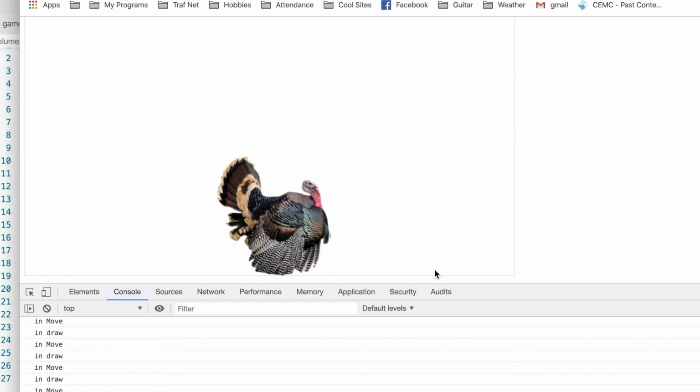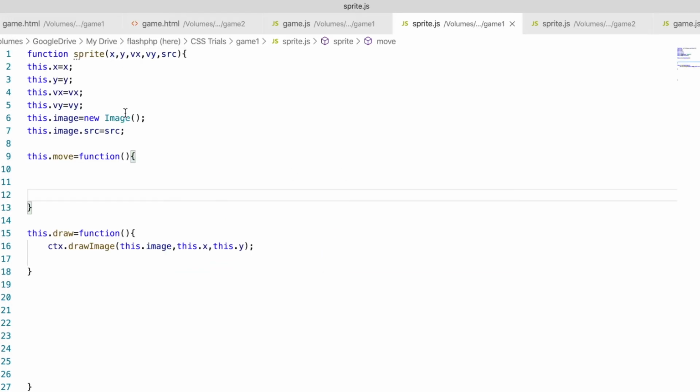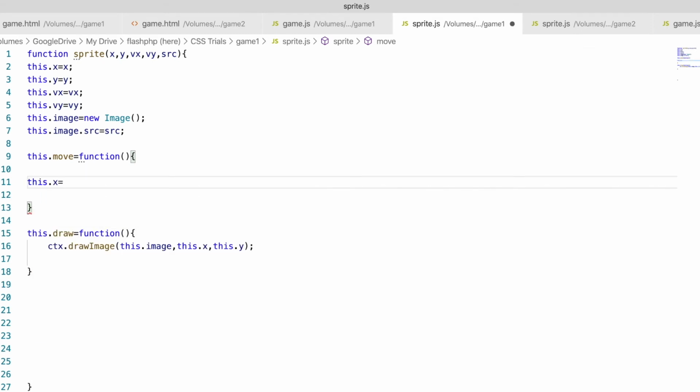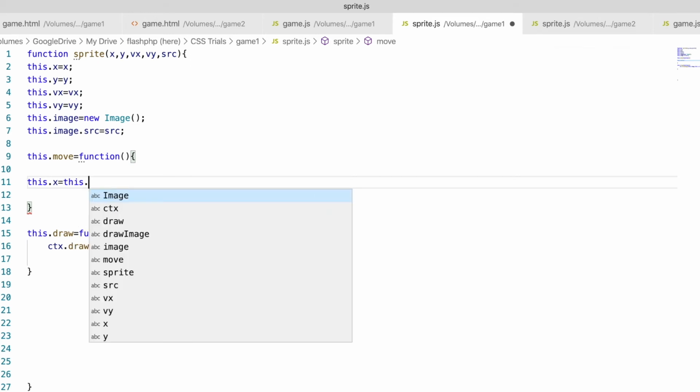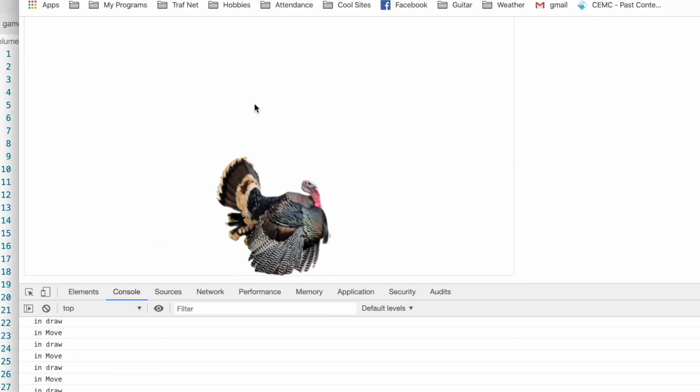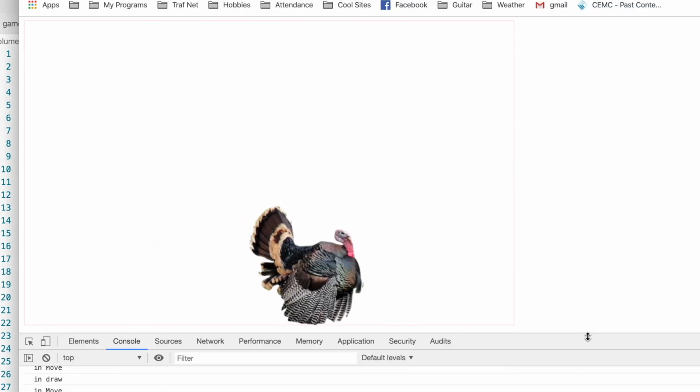Notice it's not moving. Let's get it to move. We gave it a velocity, and in our move function, nothing's happening. Let's make this.x equal to the old x, this.x, added to whatever its x velocity is, so this.vx. If its velocity is 3, every single time we cycle through here, I'm going to move it by 3 pixels. Its position is its old position, but we're adding the 3 to it over and over and over again. Let's save that, back into the game, watch what happens. Refresh. There it is.